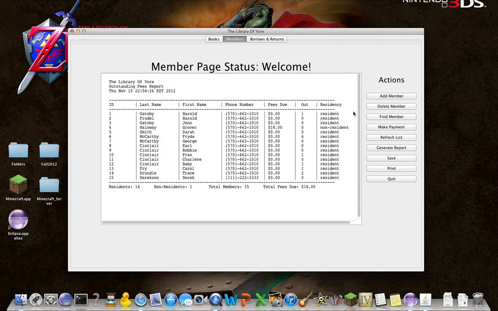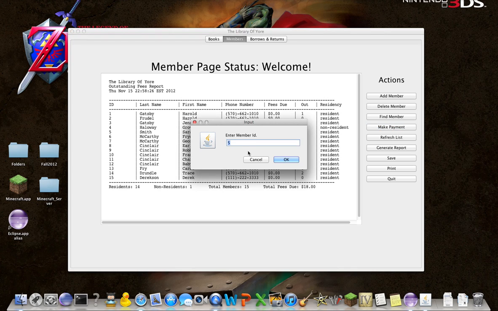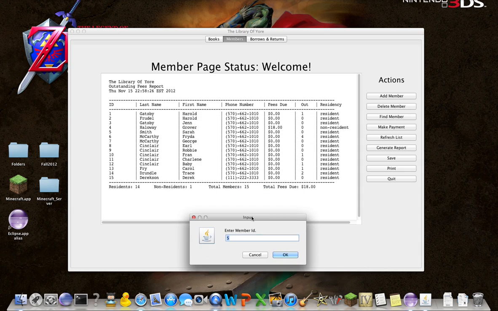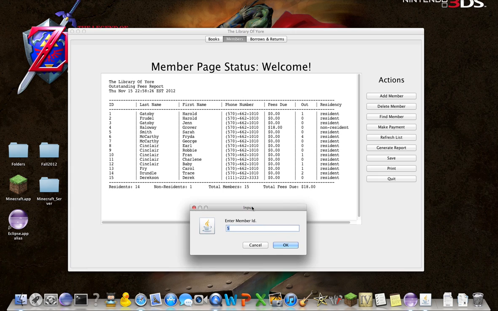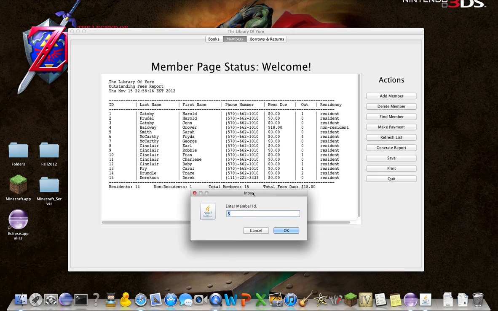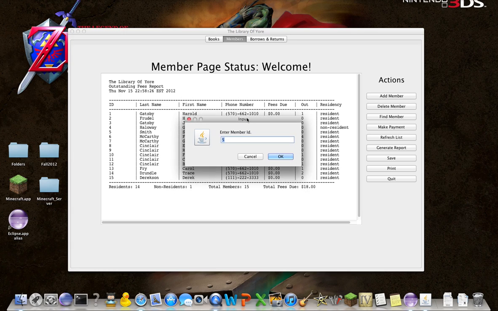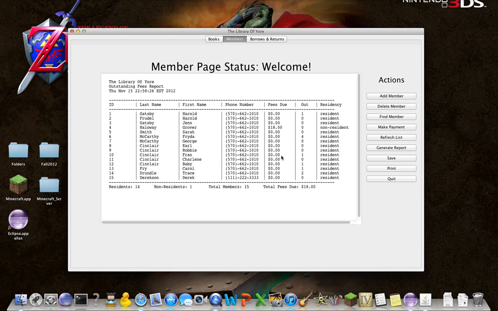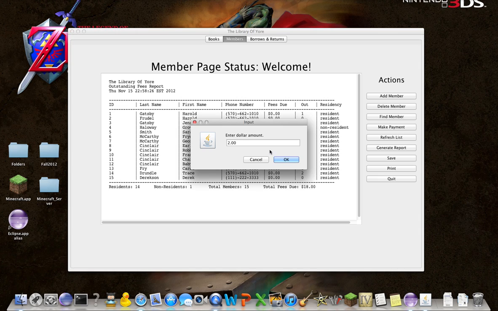Okay, quickly here on the members page, we have this nifty make payment button. That's about the only thing different from the book page. And so we see here that Grover Holloway owes $18. So Grover Holloway is ID 4. And he owes $18, but he pays with a 20.